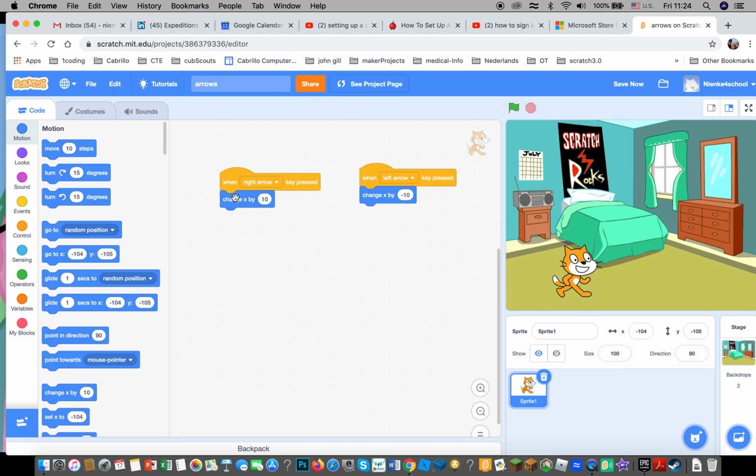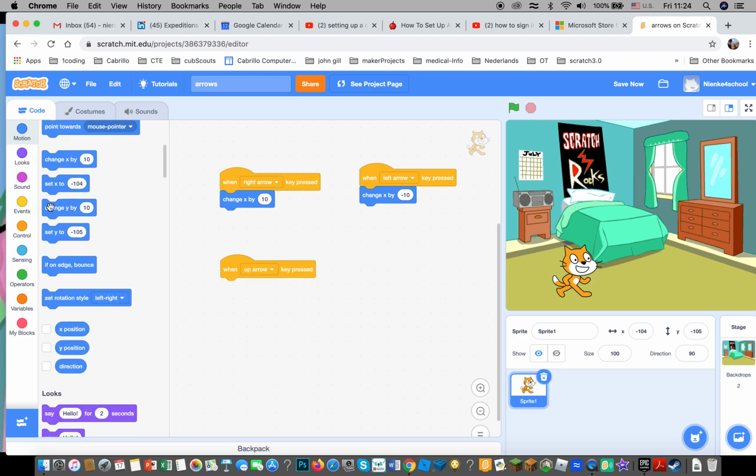To go up, I can right click on here and duplicate. And I'm going to take that out because to go up with the up arrow, I'm going to have to change Y to go up. Then the same thing for the down arrow. I'm going to have to go -10. You can change that number too. It doesn't have to be 10. So now when I use the arrow keys on my keyboard, the cat moves up and down.